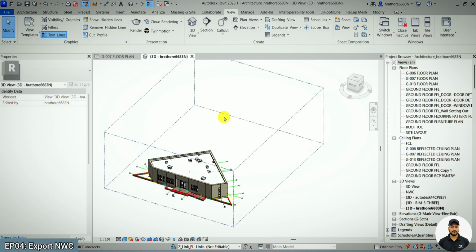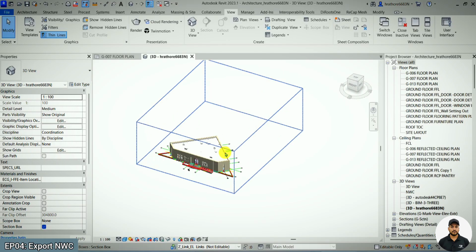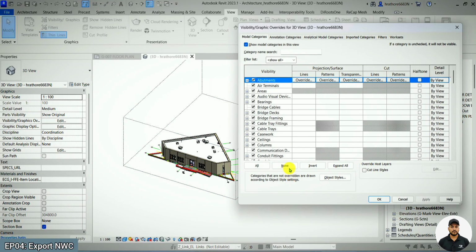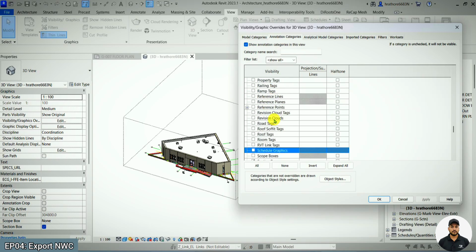So like this, with the help of the section box, you can control the part of the 3D model that you want to export. Next, after that, model categories we discussed, annotation categories we discussed, and we only turned on the section box.